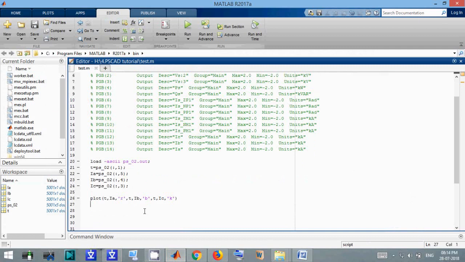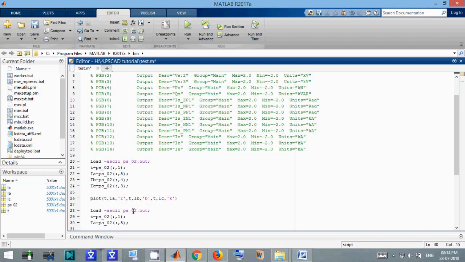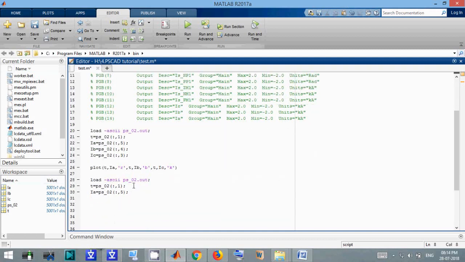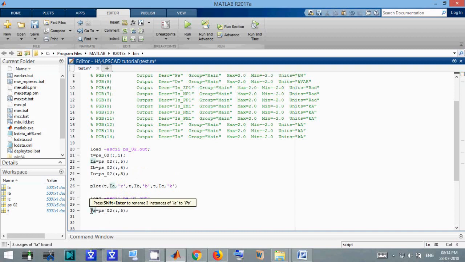You can also just do another thing. Just copy it here, copy from here, paste it here. And if you want to plot the active power, PS, so PS in number fourth means fifth column of the first out file, right? So this will be our underscore 01, and fifth column, yes, fifth column, this will be our PS. Okay, now plot T comma PS.